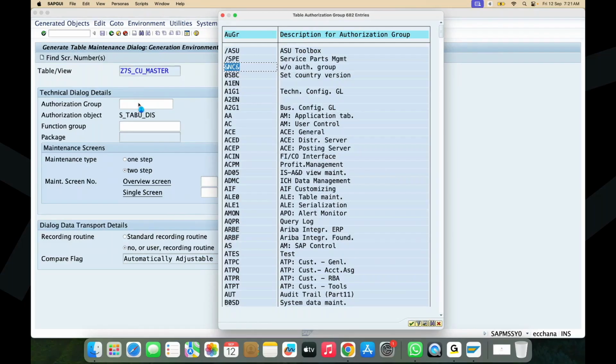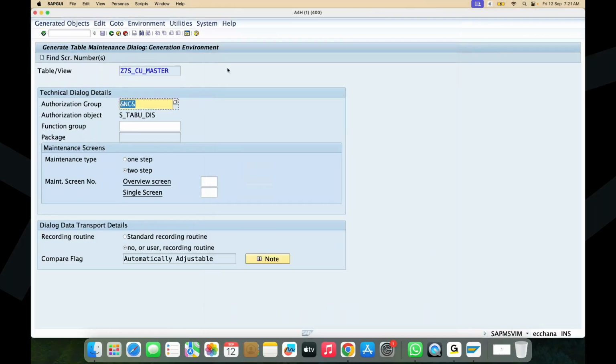Other marketing and finance department employees cannot execute or visit and see the data from this table. That is the purpose of the authorization group and function group. This function group, in the coming programming classes, we will come to understand.